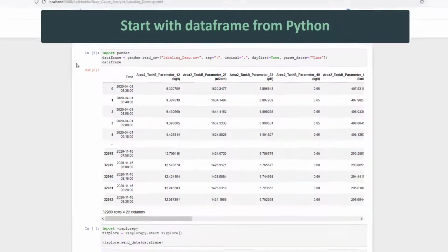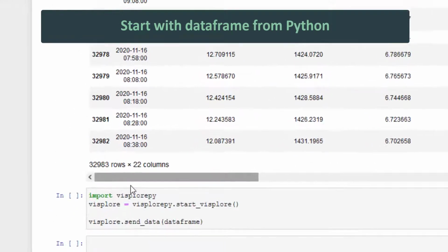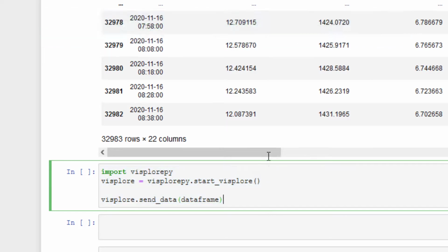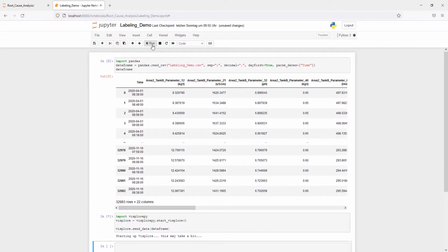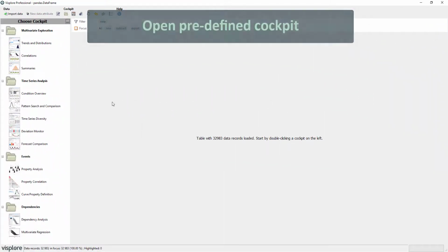We start from Python, with a time series data frame from industrial production. Using our Python API, it is easy to send the data frame to Visplore. Of course, you could also label data from any other data connector, such as Matlab, R, or CSV files.